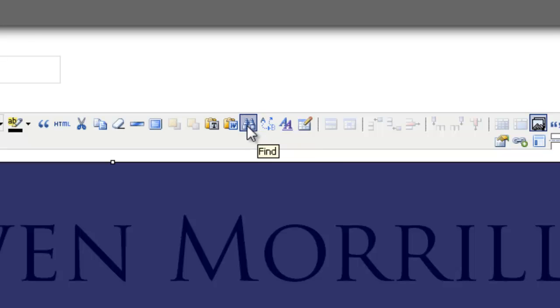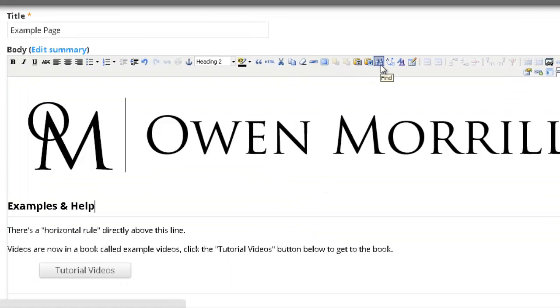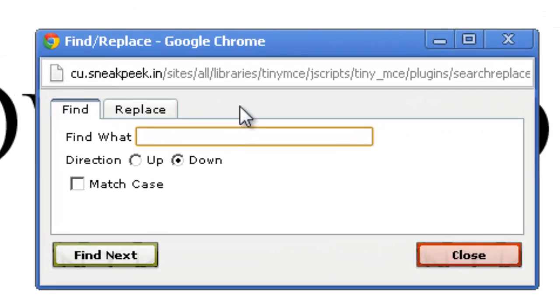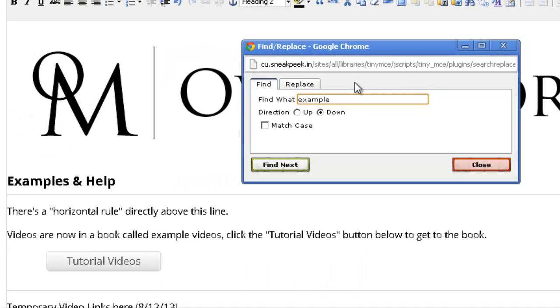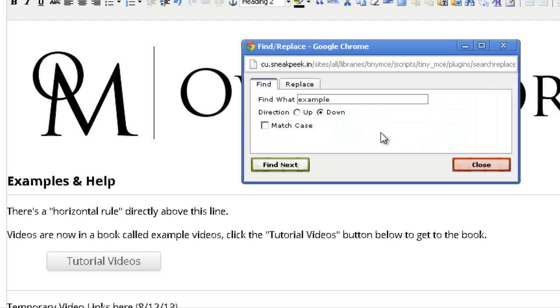Now, find, you can also do this by Control F, but if you click that, you'll see you can find, find next, there's example videos, and then it'll say once it's gotten to the end, and you can actually click up and go back the other way, and it'll tell you when you're done.